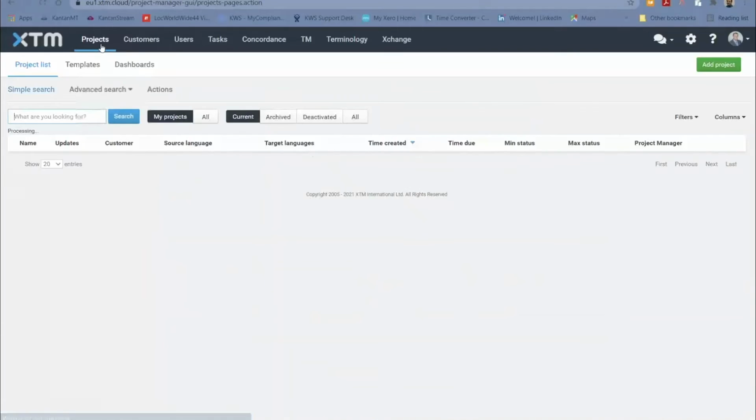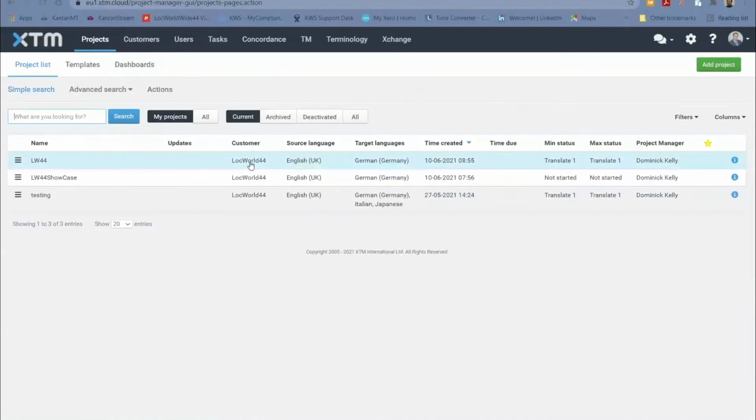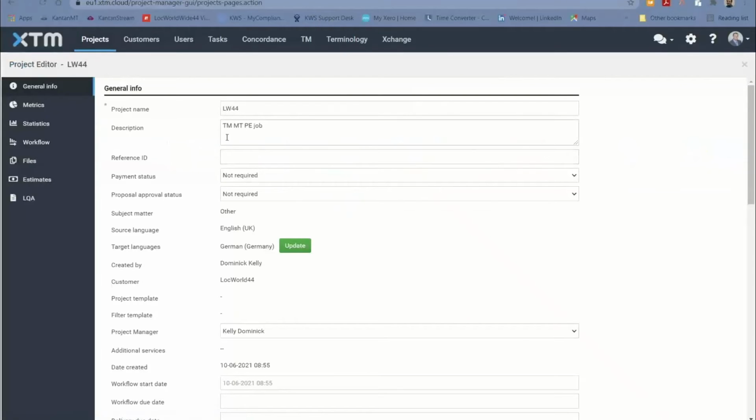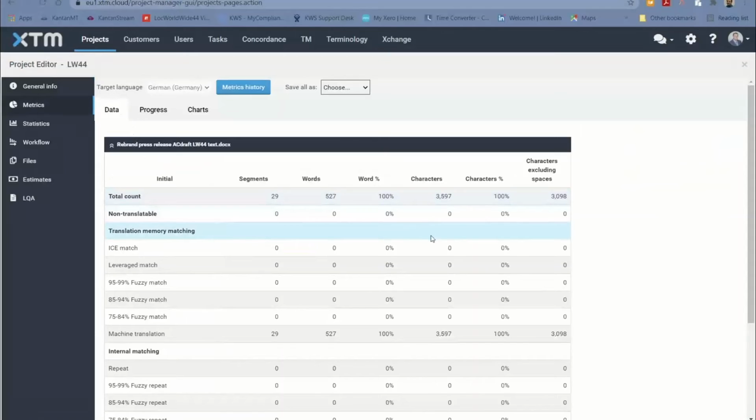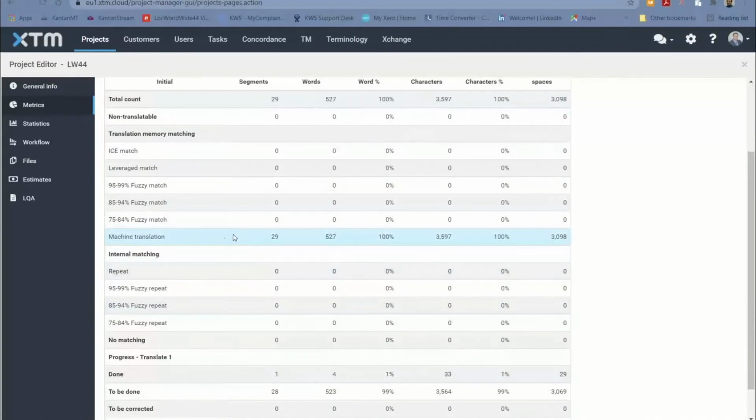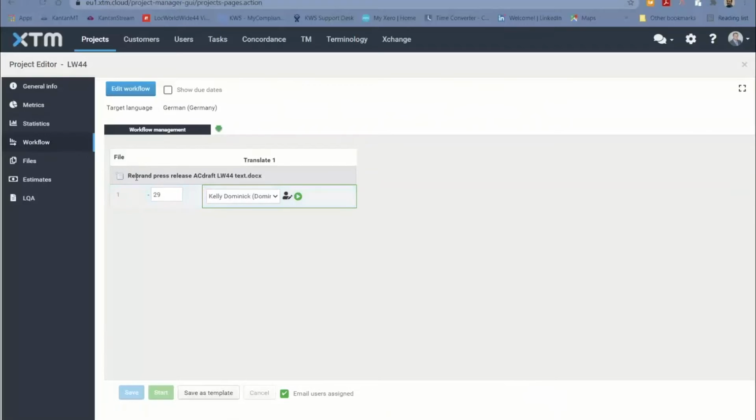Now, I've already created a project just so it's nice and seamless. If we come here, you can see here is the project. Here is the word counts that we have for this particular project. You can see down here how many translation memories there were. So for this, there was none, but there was a lot of machine translation. So we've got all this machine translation already in the file. So let's have a quick look. Project's already started. It's already sent out to myself to work on.